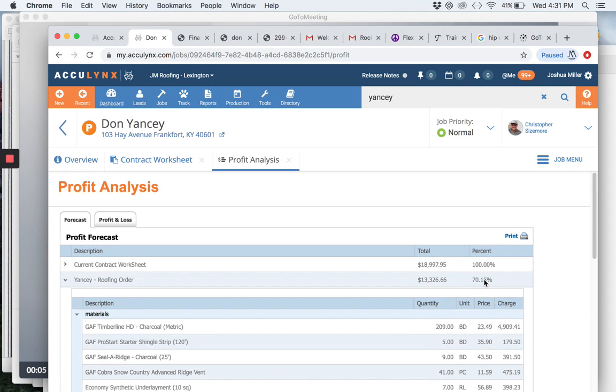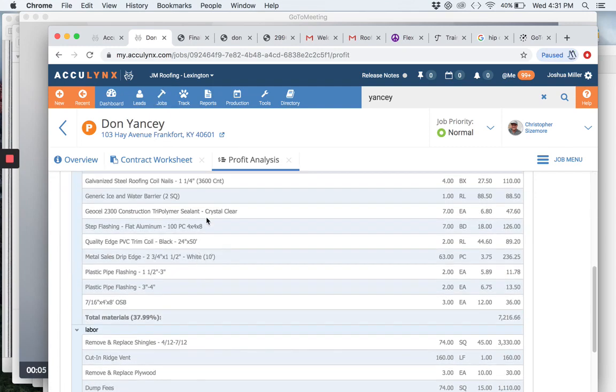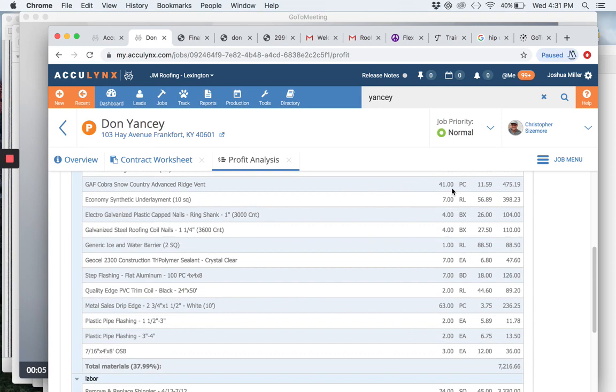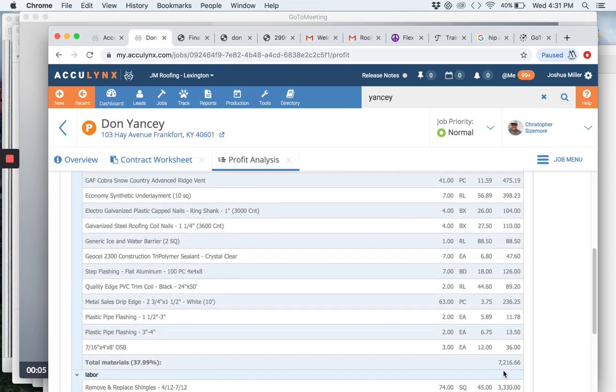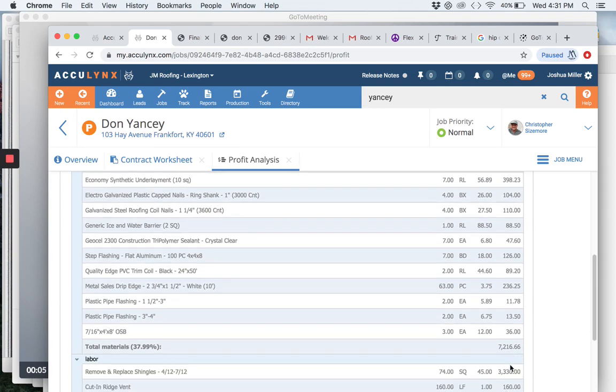So let's run that number. 12,000 divided by 18,997, we're actually at 37%. So we're not that far off, but still, it's not that great. This job should have been a few $1,000s higher. We're at $267 a square. That's super low. And these material numbers might not be correct. Our materials are going to be higher, probably closer to $8,000, so it offsets it.